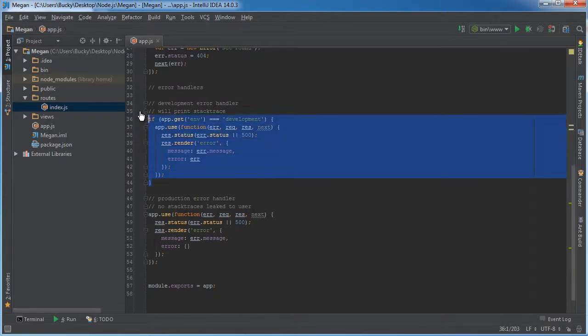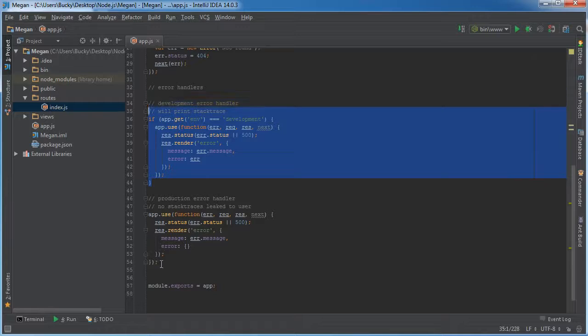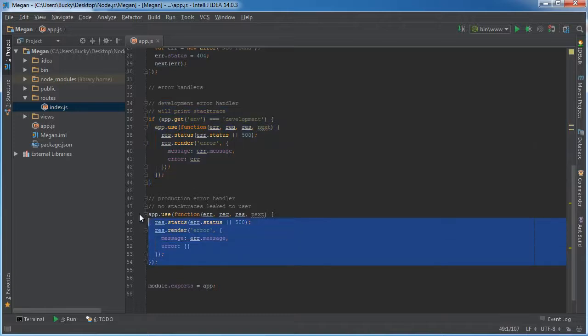Now this little chunk of code right here and this little chunk of code are both error handlers. In other words, whenever you're working on your project or whenever your website is live and you get a bug, some kind of error, then these tell it how to be handled. Why do we have 2 of them? Well, the only difference between these 2 is that you use this one right here during development and you use this one whenever your website's live, and that's called production.